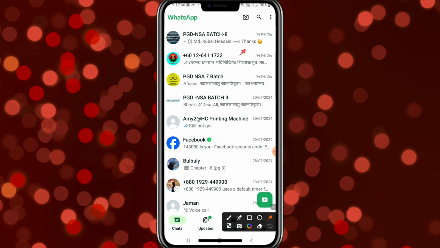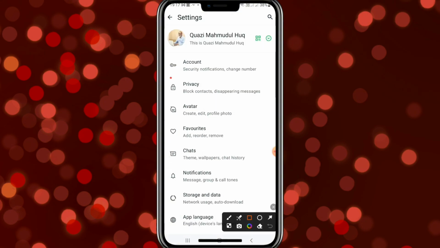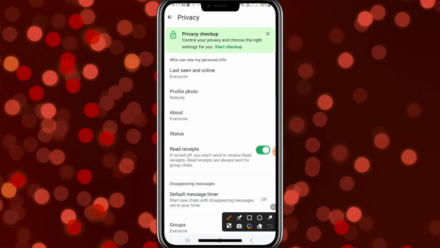Click on the three dot icon on the upper right corner. Go to settings. Now go to privacy. And here look, you will find an option profile photo, and now nobody is selected. That's why nobody can see my profile photo on WhatsApp.